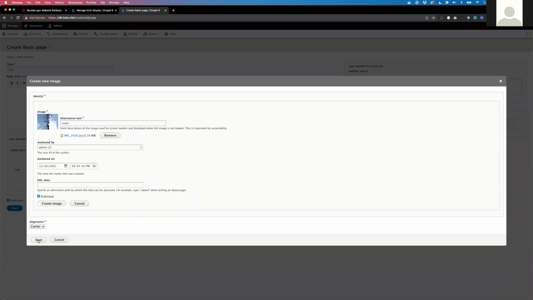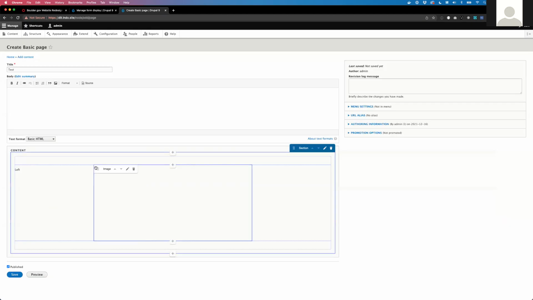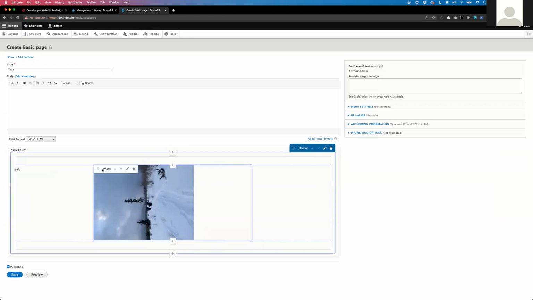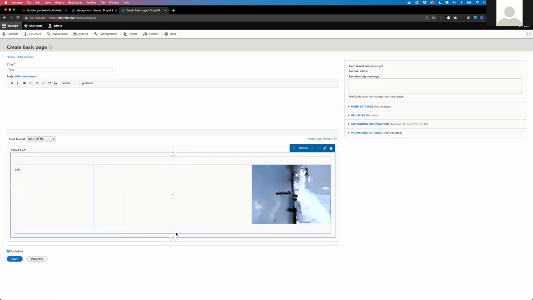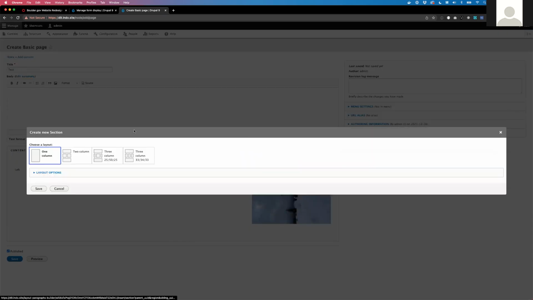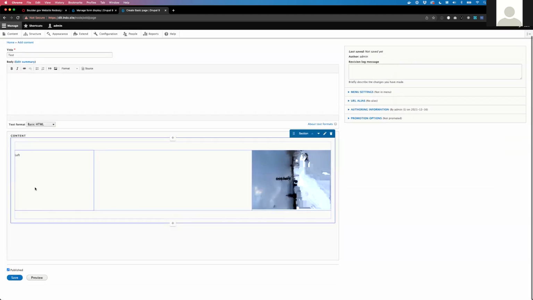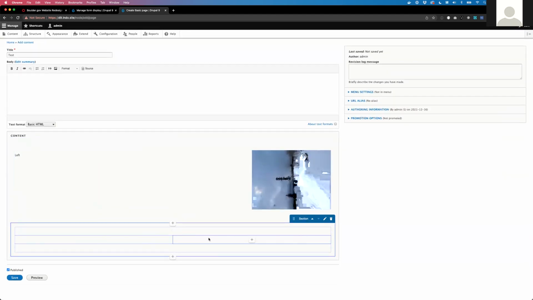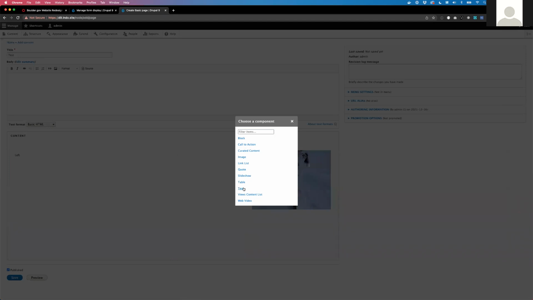Snow, which is something we badly need in Colorado. Hit save. Great, we've dropped our image in. Again, drag and drop interface. I'll just throw another section in here just so this is all clear. Add a 2 column and put some text over here on the right-hand side.